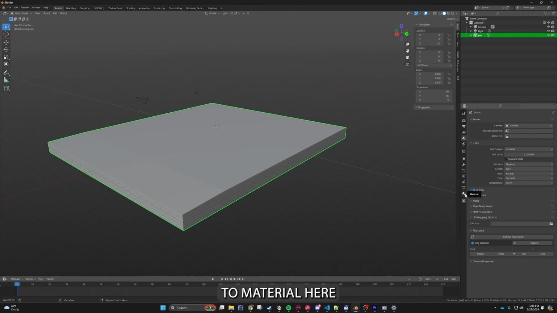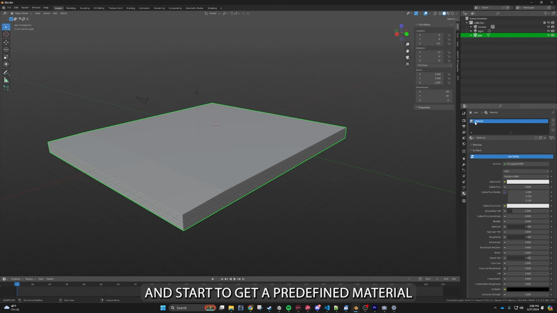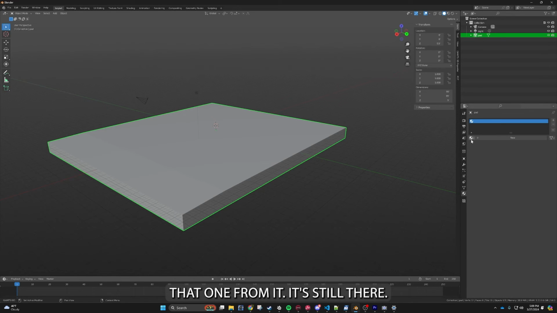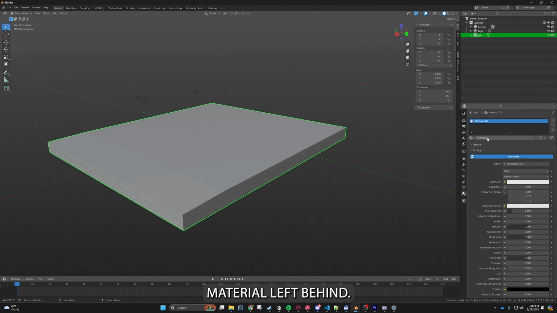And then we're going to go down to material here. It's already got a predefined material on it, but I generally try to leave that one there because it acts kind of like a dummy material. Anything new that you create will automatically have that one added to it. So generally what I do is I create a new material and then subtract that one from it. It's still there, it's still selectable, I just don't try to use it. That dummy material is left behind. Once you do that, you'll hit new and it'll create a new material.